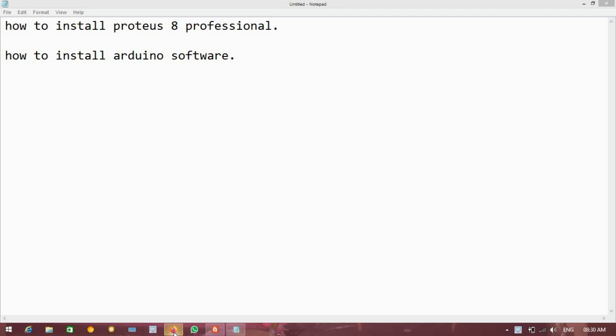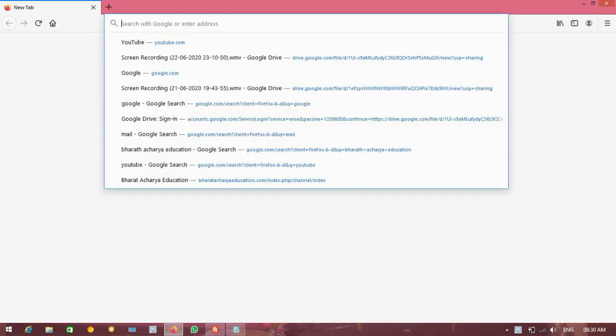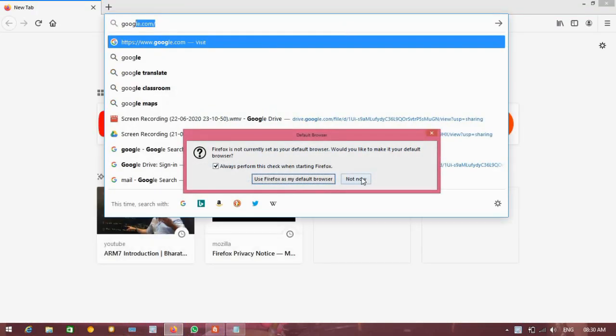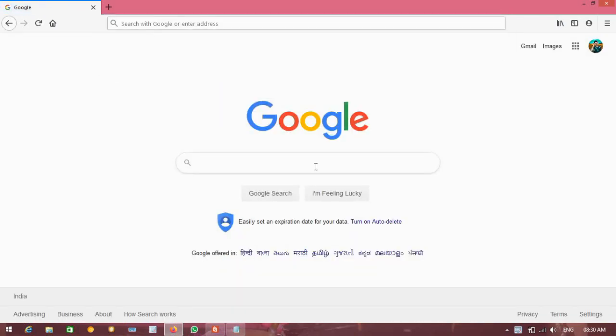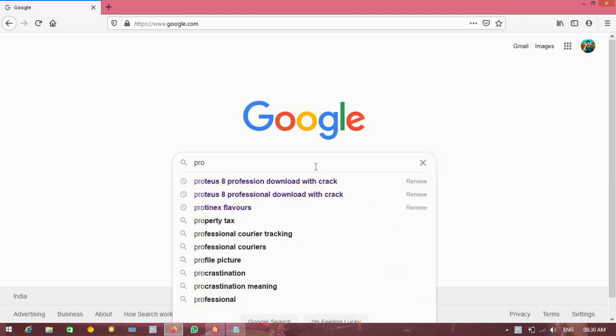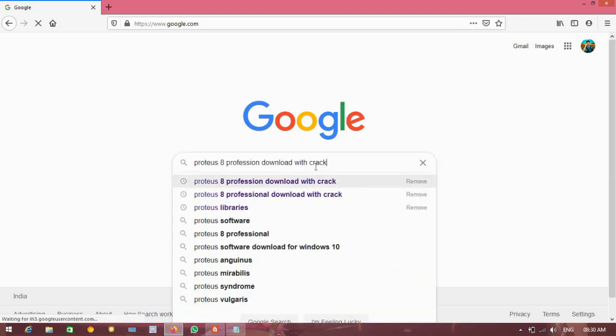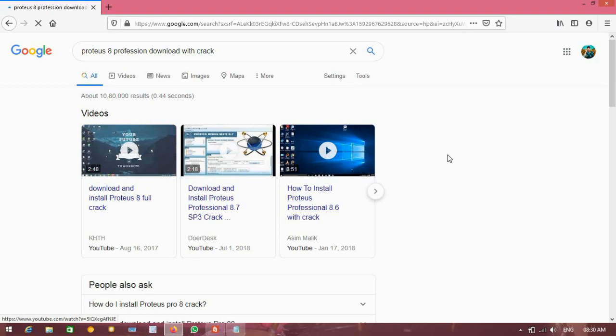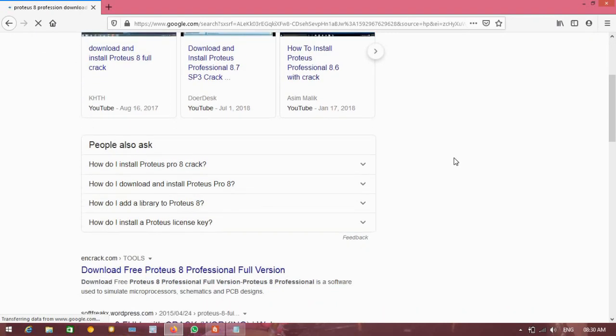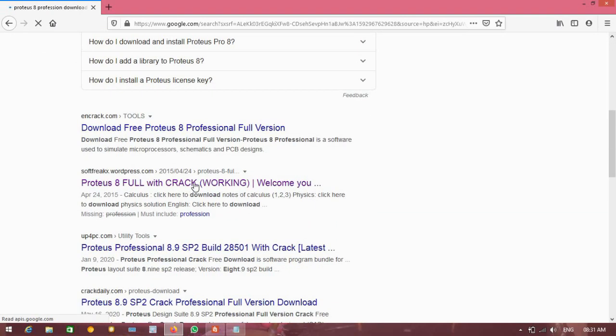First of all, open your browser and go to Google. Go to google.com and then search "Proteus 8 professional download with crack" and click on enter. Scroll down here and select Proteus 8 full with crack working. Okay, click on this link.